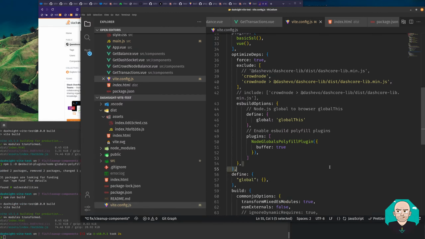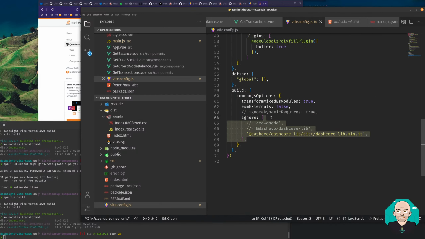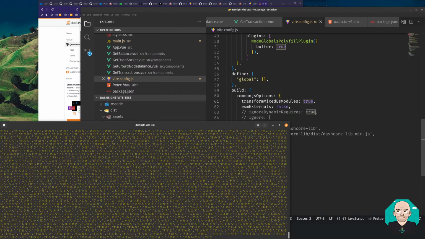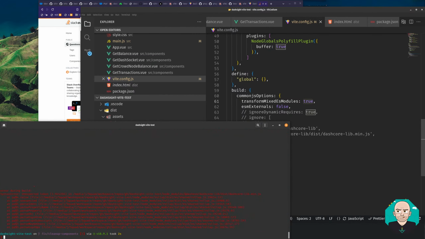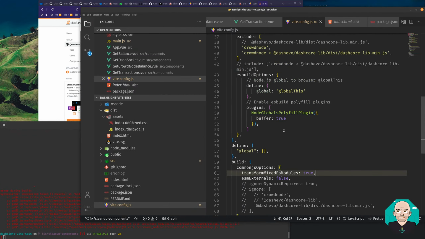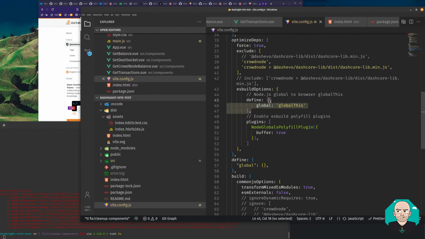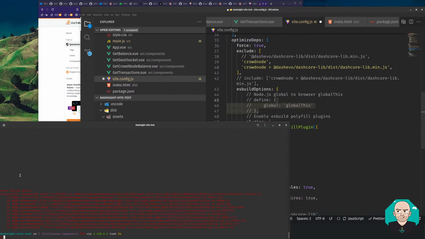Oh, wait. Let's redisable that. And I think it'll still break, but you never know. Yeah, still broke. What if I disable that?